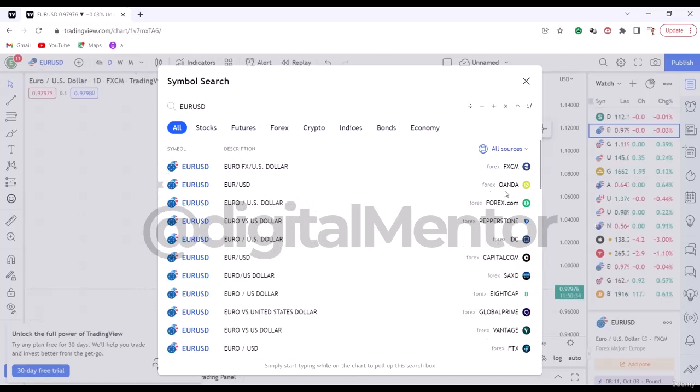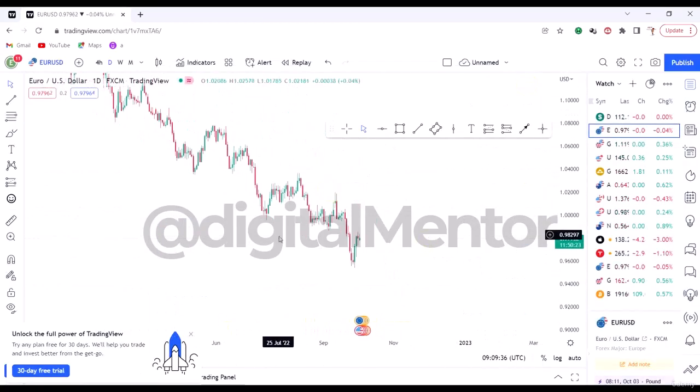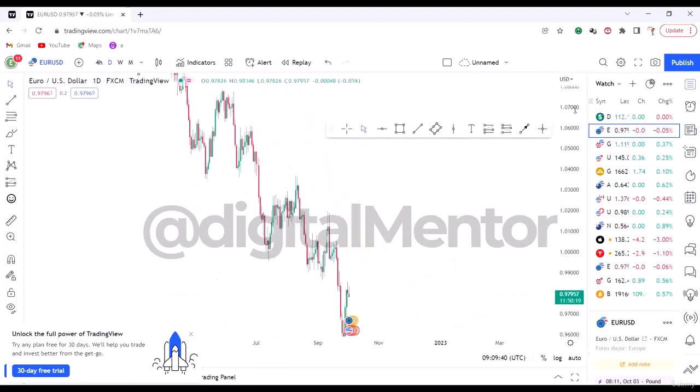We have Oanda, we have Forex.com, we have Pepperstone, we have IDC. Now the charts are basically the same, almost the same. Maybe there will be a little difference, but just almost the same. So just for you to know.